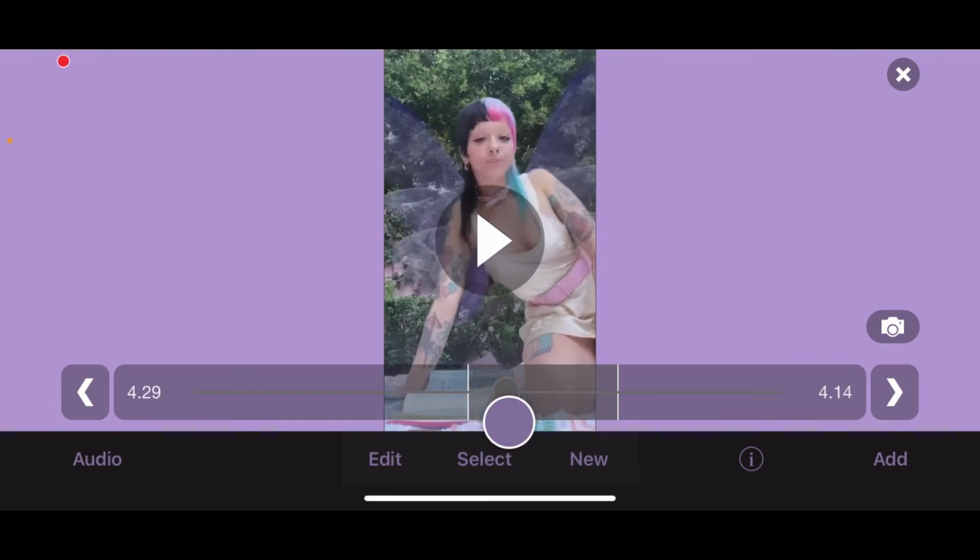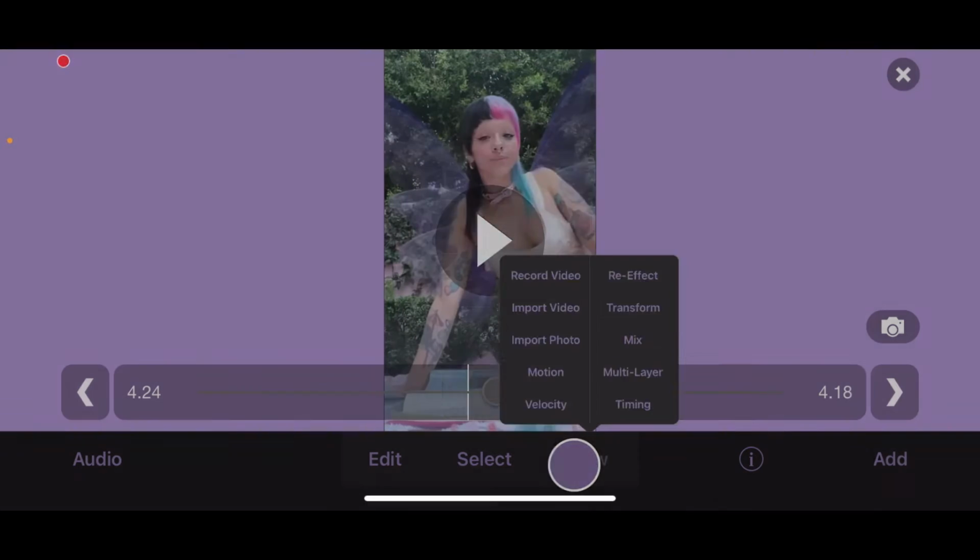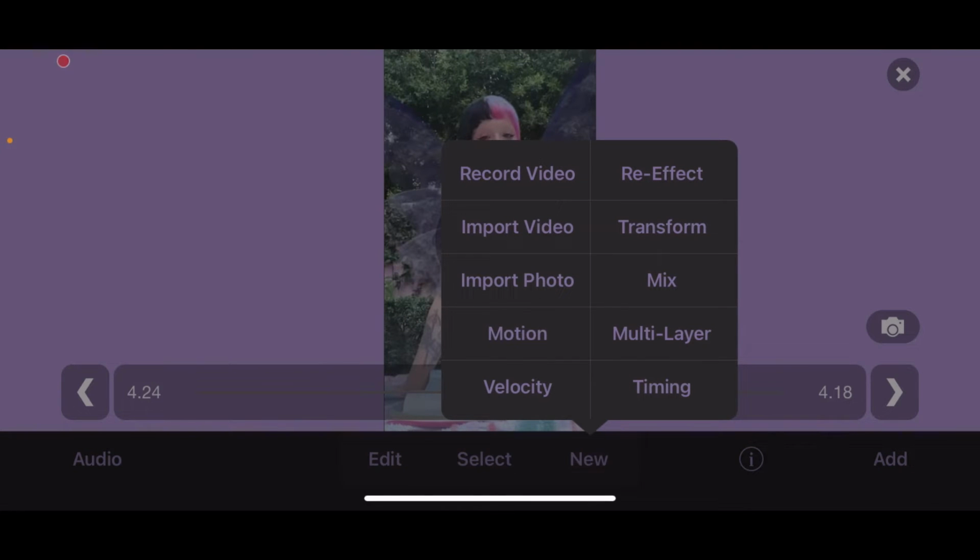And then here's the clip we're going to be working with. So first, you want to go to velocity. Now, keep in mind, if you're new to editing or you're just doing editing just for this trend, you do not necessarily need VideoStar Pro to do so. You can always just buy the power pack separately.